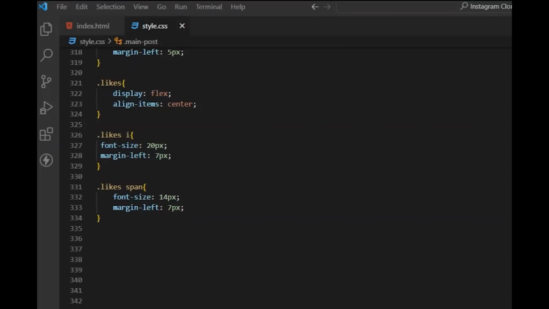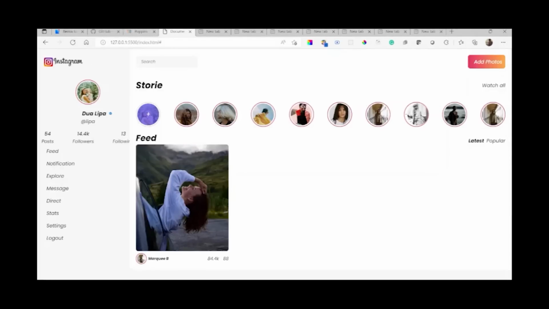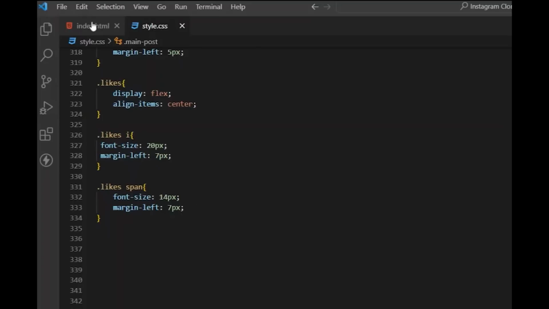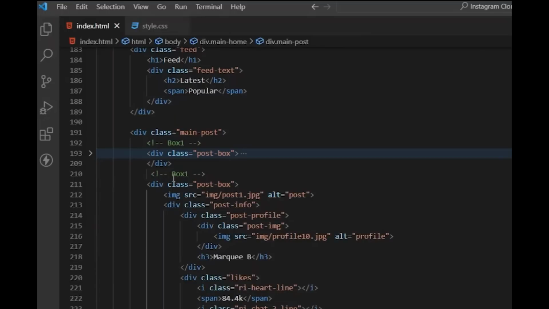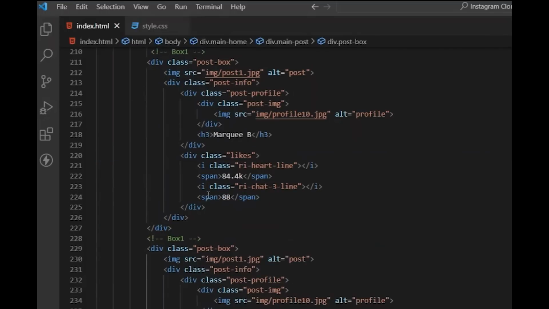Let me move to the browser page. Just give me a second. Let me just refresh it. It's looking perfectly fine. Let me just shift to the VS Code. We have to duplicate the code. Just copy this code, duplicate it twice, change the post 1 to post 2, change the profile to 9, change this to post 3, change this to post 8.